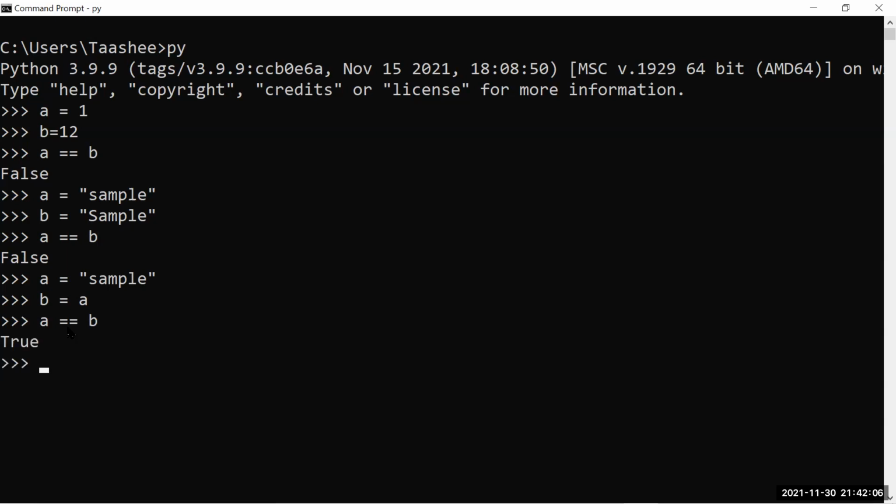Exactly. Okay, and that's pretty much it, any doubt? So these are foundational steps for writing big code in the coming days.